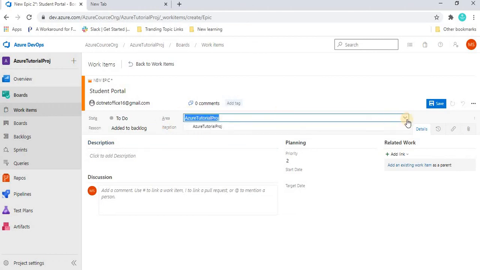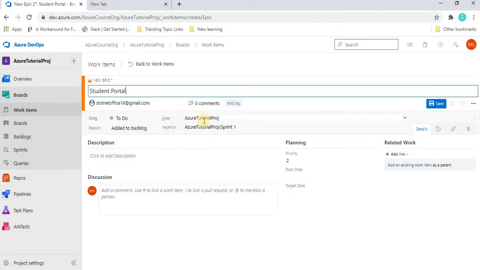And what is the area? Currently we don't have any area, so by default it is given as sprint 1. But generally you can make the area anything. Suppose your team name is unique, you can say your team is going to take this task, so you can assign that area to your team. Currently I don't have an area, that's why I am selecting this one. So that is the title you can give, up to 25 characters, and then state, reason, area and iteration.